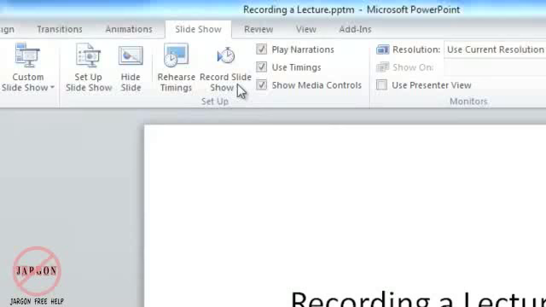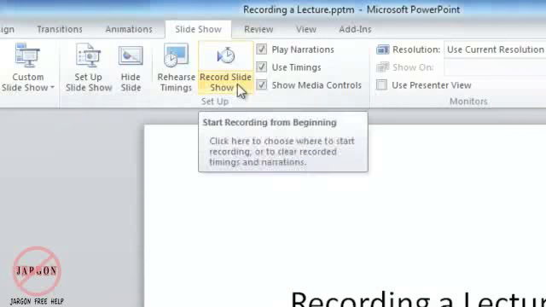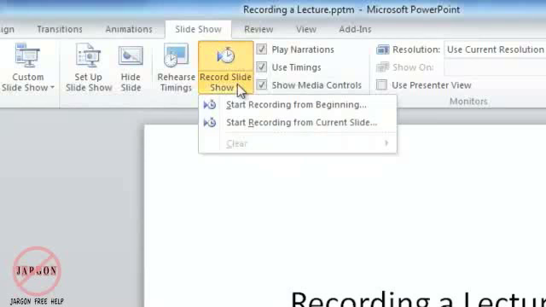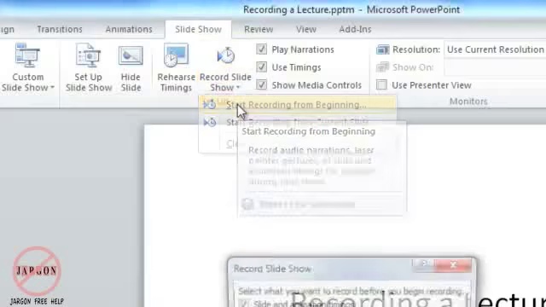This is PowerPoint 2010. The others are all similar. What you need to do is choose Record Slideshow. From here I'm going to record it from the beginning. Very basic PowerPoint I've got here, just 3 slides. So I'm going to choose Start Recording from Beginning. I'm just going to choose that.